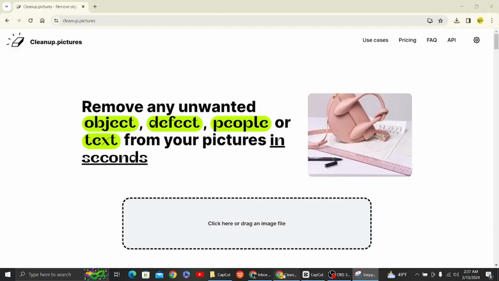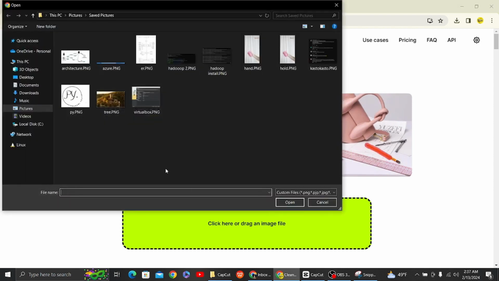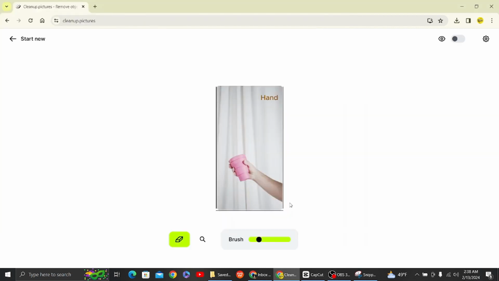So next, what you have to do is open your Google Chrome and go to this website, which is known as cleanup.pictures. Over here, click and select the picture that you have screenshotted earlier. Just open this image. And next, use this eraser tool over here and just erase this. So select the text over here, and here you can see our text has been removed from this image.